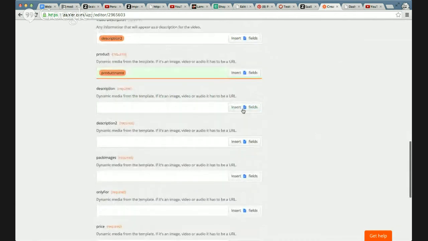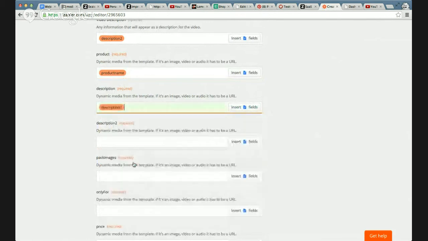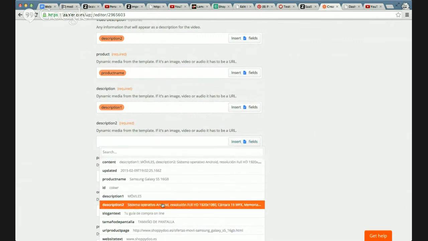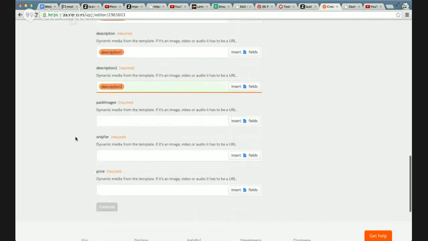From the description 1, I want this description here, which is only one word in this case. If you use more words, Session will automatically resize it, so it will always look good in your final video. The same with the images. Description 2 for the other field. Now the pack images says here.